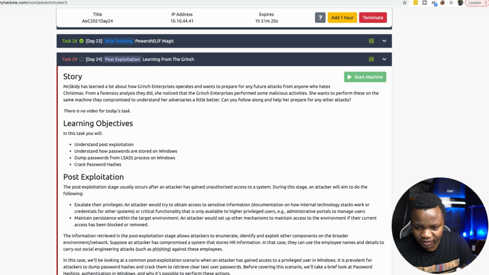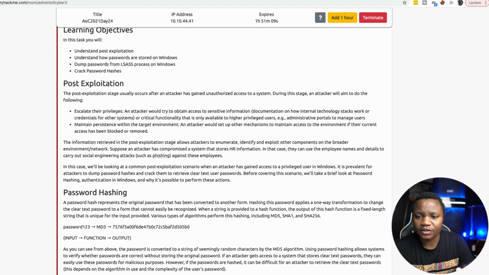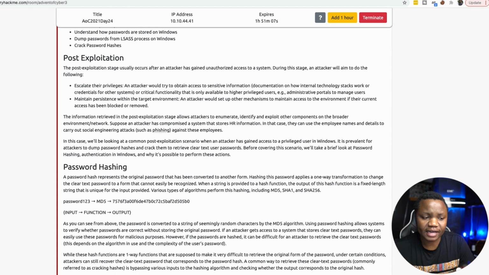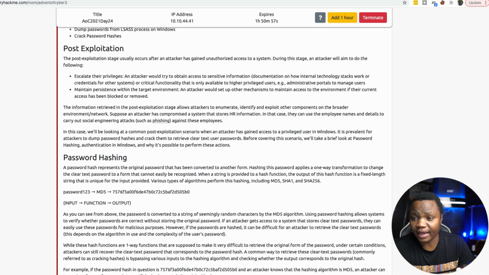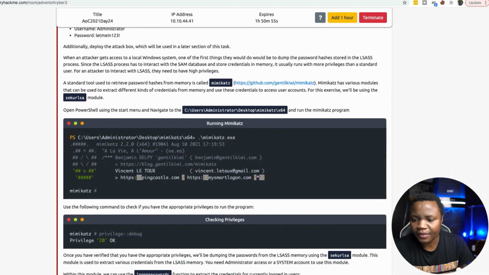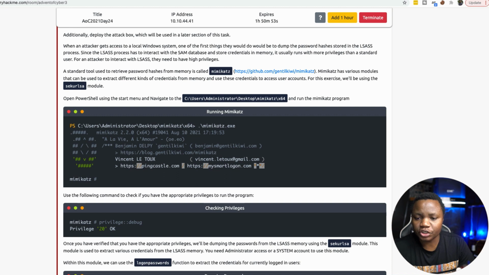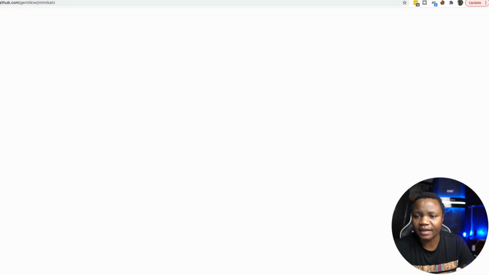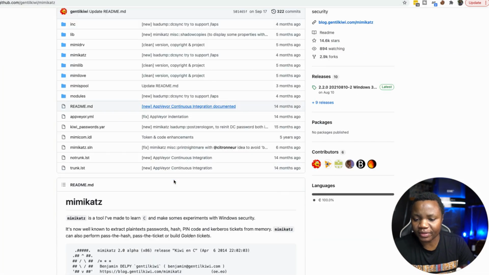So in this task, we're going to understand post-exploitation, understand how passwords are stored in Windows, dump password hashes on Windows, and crack password hashes. So first, go ahead and start both machines, the attacker machine and this Windows machine. And once you start the machine, we're going to use Mimikatz. There's a GitHub repository for Mimikatz that you can visit and really try to play with if this is your first time.